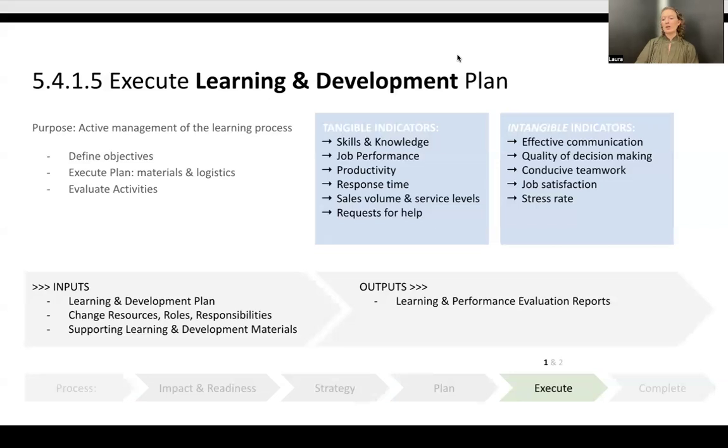Here, your inputs include the Learning and Development Plan, Change Resources Roles and Responsibilities Plan, and supporting learning and development materials. Your output includes learning and performance evaluation reports.